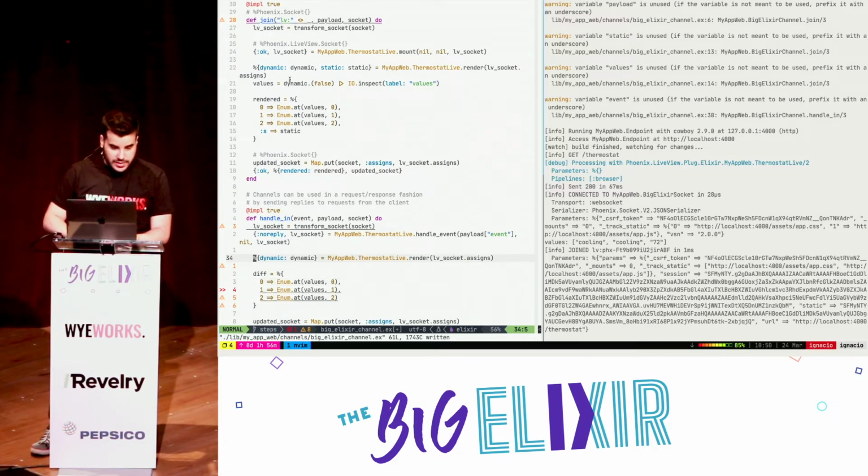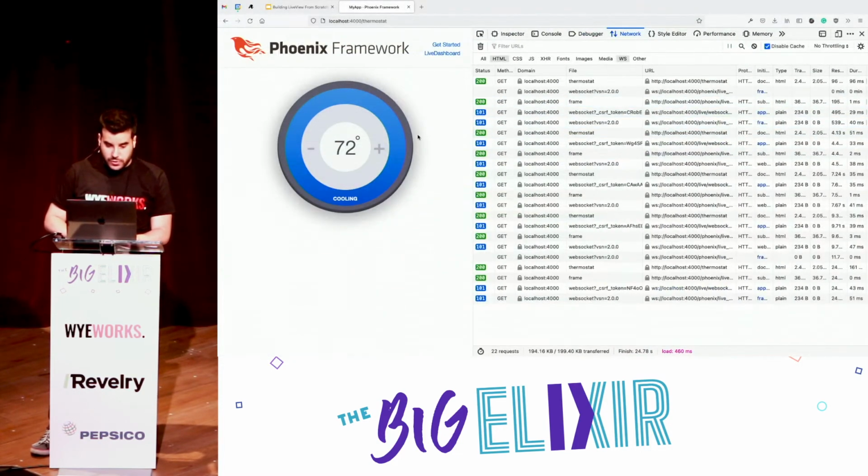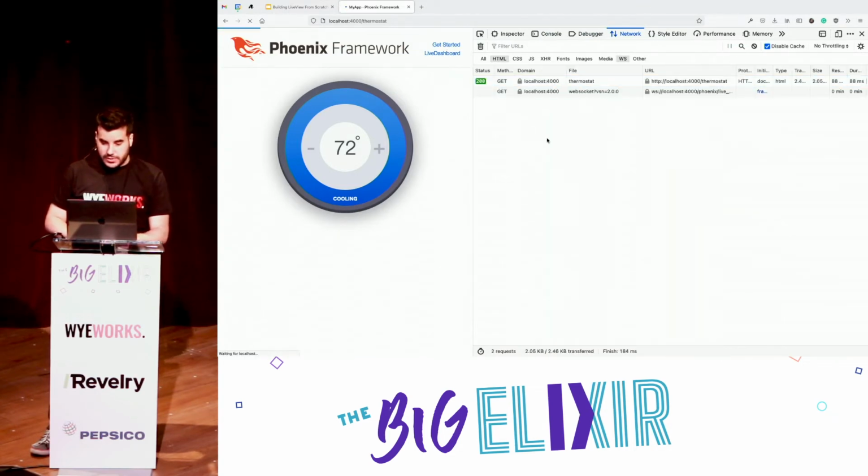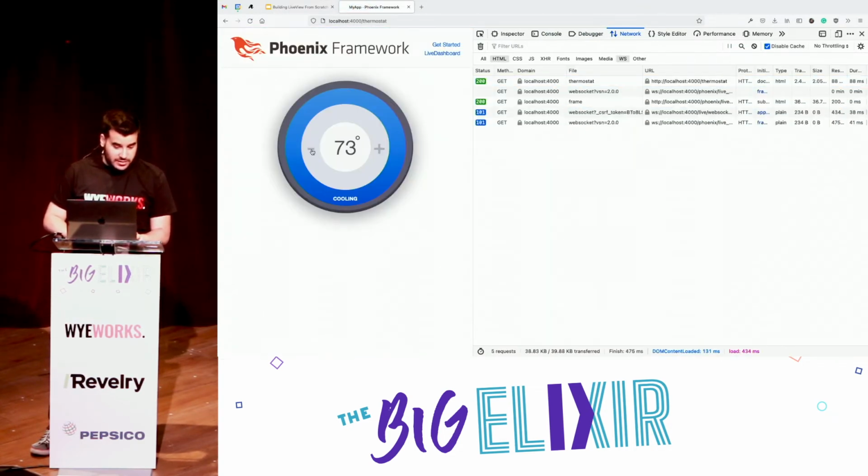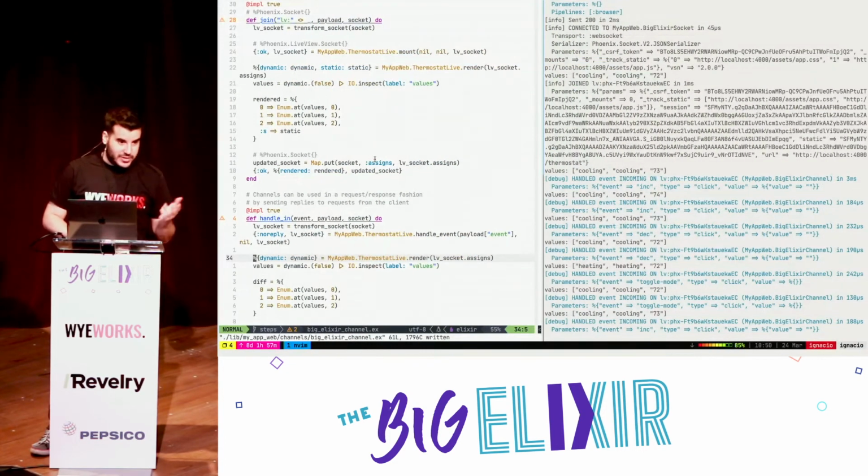We need to call the dynamic function here. So let's see if this is working. This should keep working, so let's reload this. And okay, this is working. But we still have issues because we can only have three variables here. So we need to find a way to create this map dynamically.